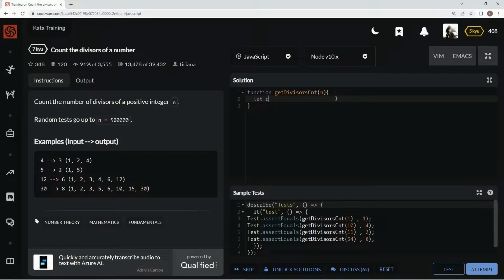We're going to say let result equals zero, and that's basically going to be a count. Then we're going to do a for loop. We're going to say for let i equal n, and while i is greater than zero, we're going to say i minus minus.